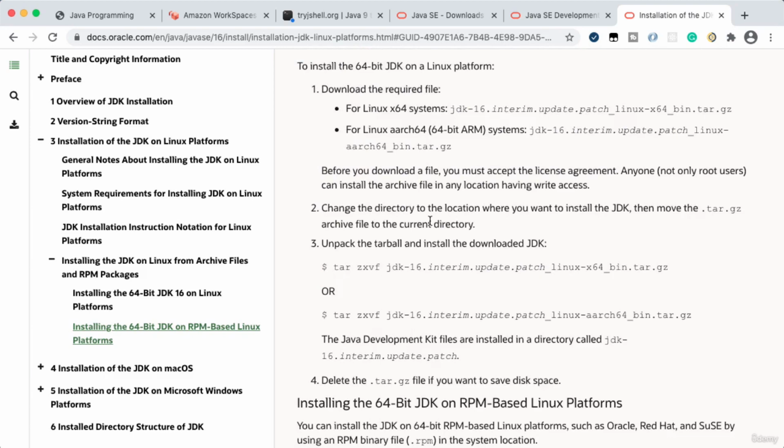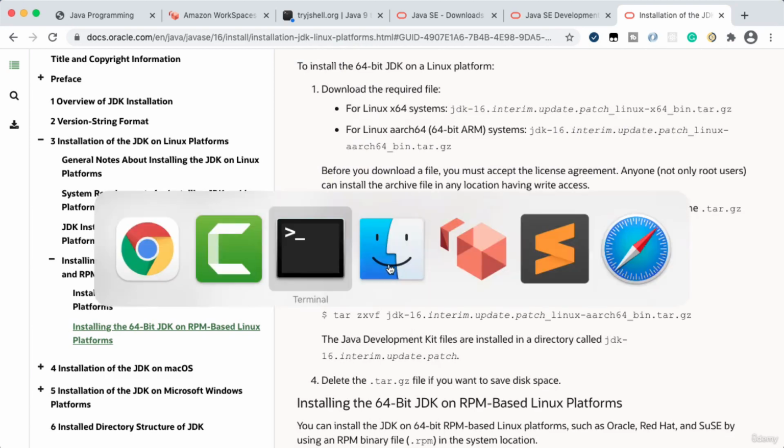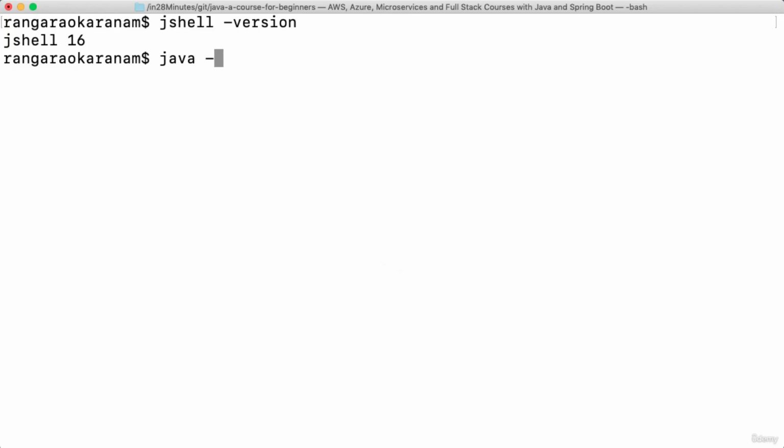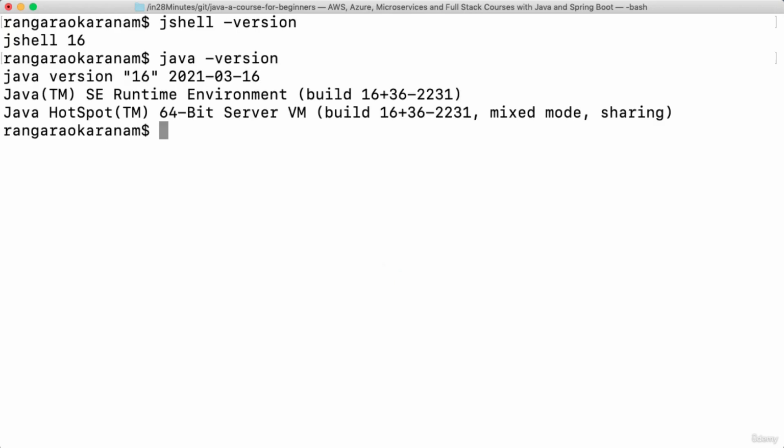Once you have JDK installed in this specific folder, you can cd into that folder and you can run java -version. You should see the latest version of Java in there. You can also type in jshell --version. You can also see the specific JShell version which is installed in here.